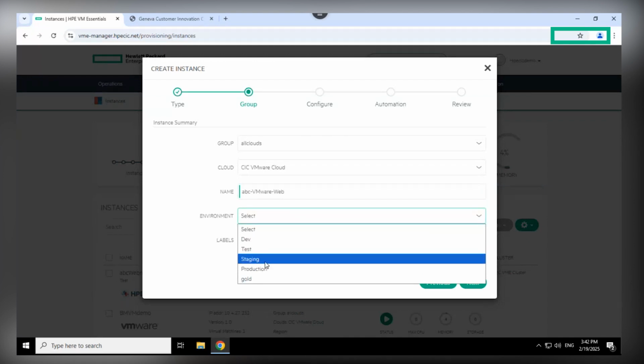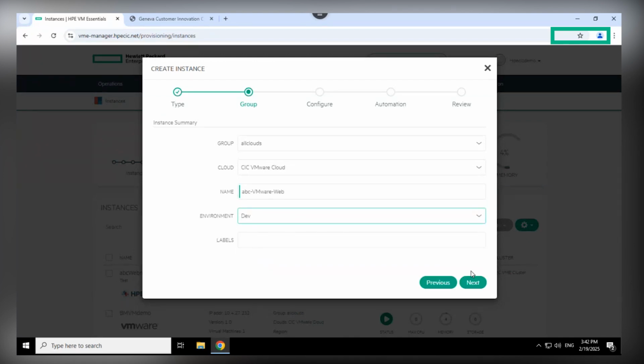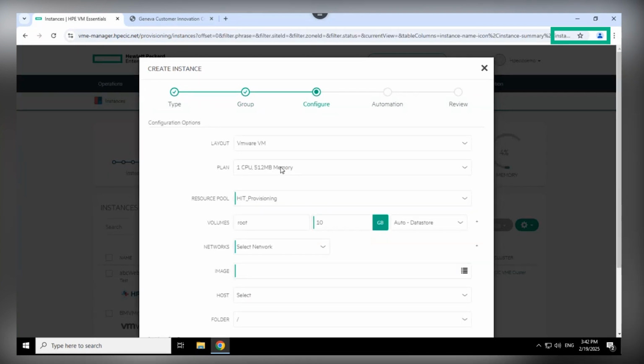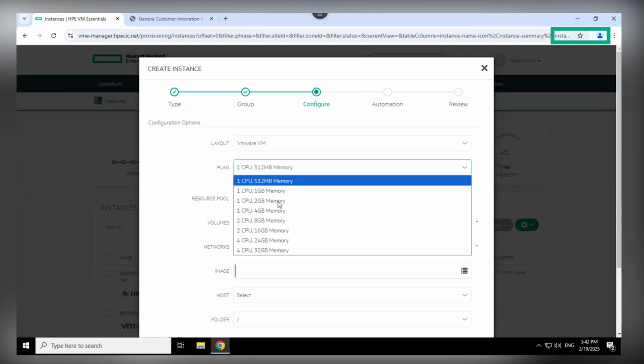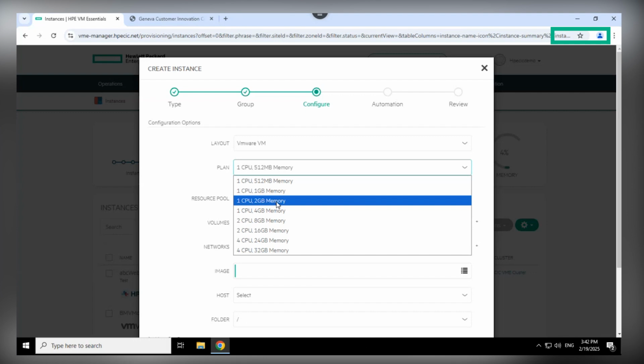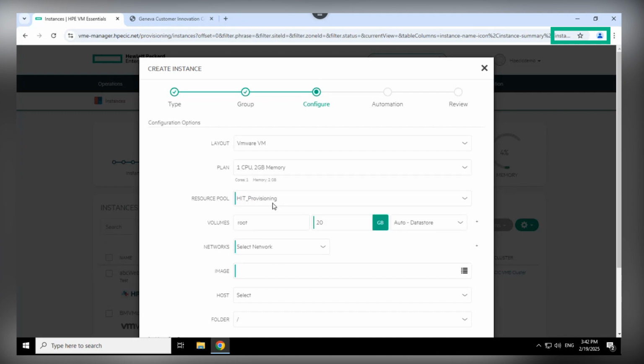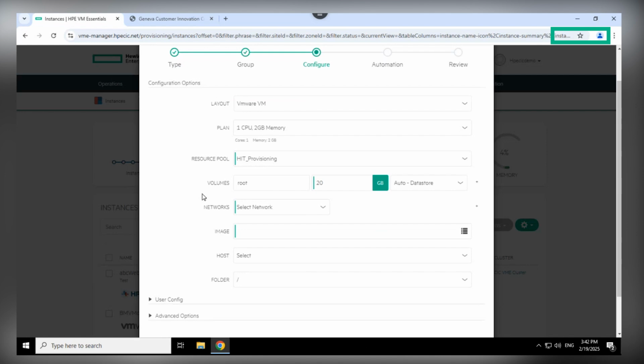Environment, I'll say this is dev. Again, can append labels, I won't. Plan sizes, again, this is where we're setting the standardization across multiple environments, regardless of hypervisor. Leave the plan at 1 CPU, 2 gig. Add additional vDisks, select the data store or leave it to auto. The networks are going to differ because, again, the compute hosts I'm provisioning to are different. I'll pick this one. Images.